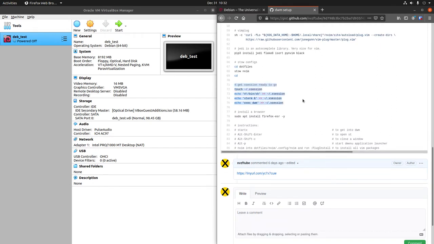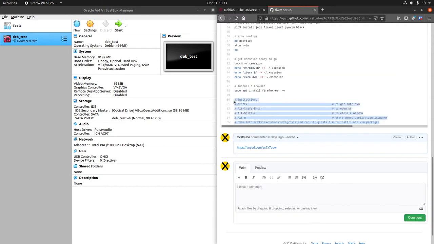Because we're using X, there needs to be an X session file. So all that's happening here is I'm adding three lines: the standard shell shebang, bin sh, xterm, and exec dwm. That's all that needs to be in the X session file. And then finally, I install a browser. There's some instructions here. I know it's a little bit of a taboo to have comments in a script, but if this is something that is unfamiliar, I think it's useful just to have some helpful instructions here.